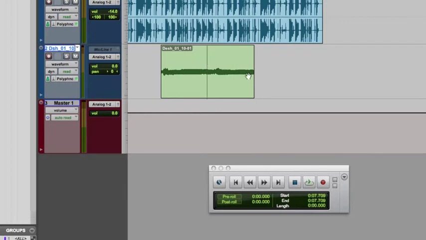If I hit B, it would separate the region at the playhead. So you can see wherever my playhead is, when I hit B, it separates the region right over there. So that can be quite handy as well.